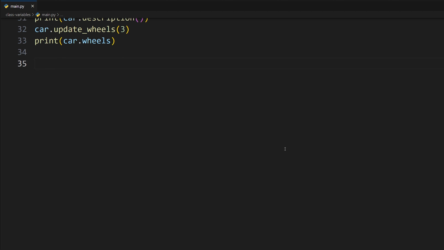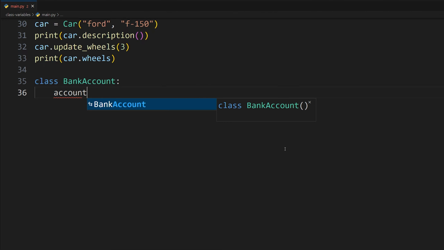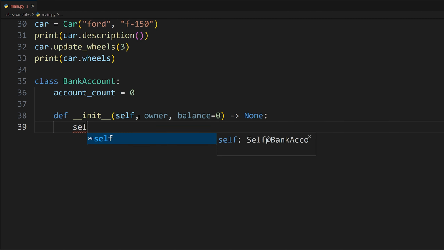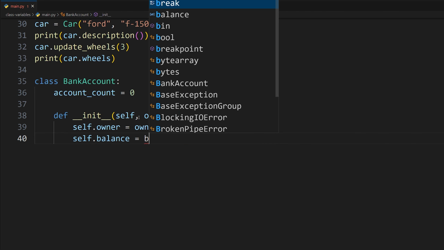Okay, let's do one more example because I think this is another good one. We're going to have a class BankAccount, and within this class a variable account count, which will have an initial value of 0. Every time we create a new bank account, we're going to pass in the owner of the bank account, their name, and then a balance, which we can set to a default value of 0. Then with that data, we can do self.owner is equal to owner, and self.balance is equal to balance.